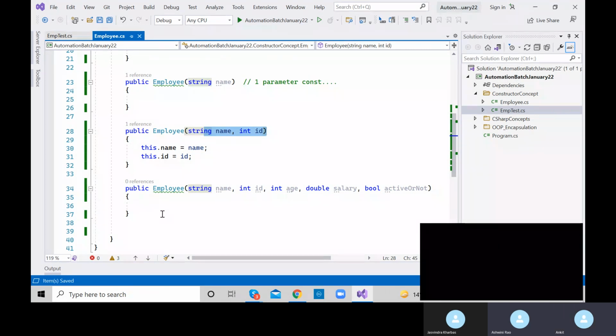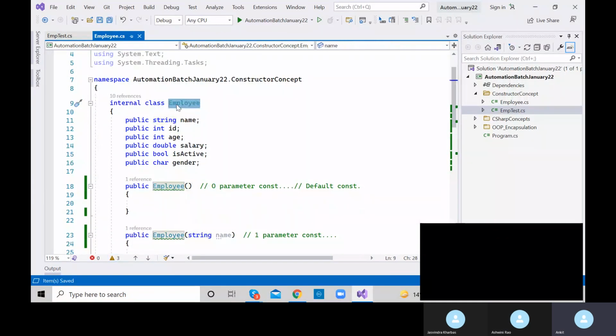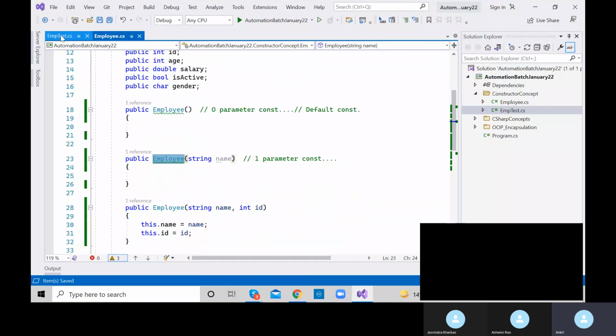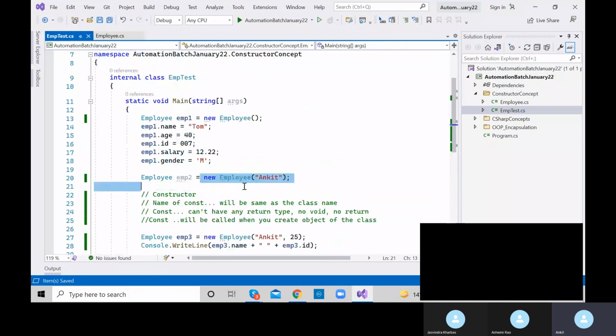That's it. So always my constructor name would be the same as the class name, and there would be no such return type. This constructor will be called automatically as soon as we create the object of the class. We need not call this, just like we are not calling any constructor over here. This is the constructor itself. This is one parameterized constructor. This is the default object and the constructor inside the object.